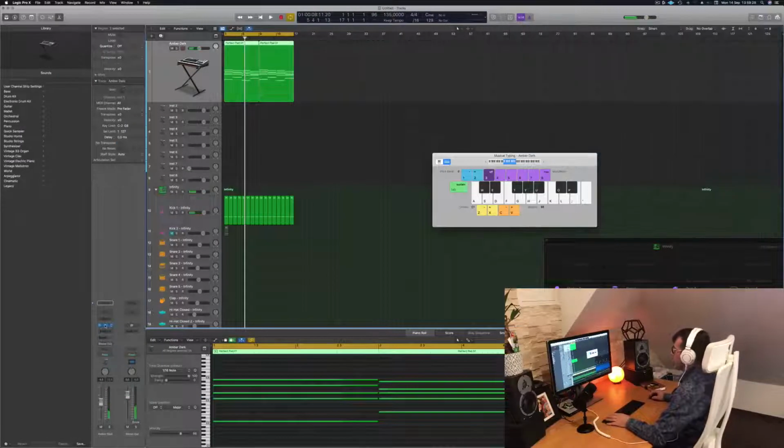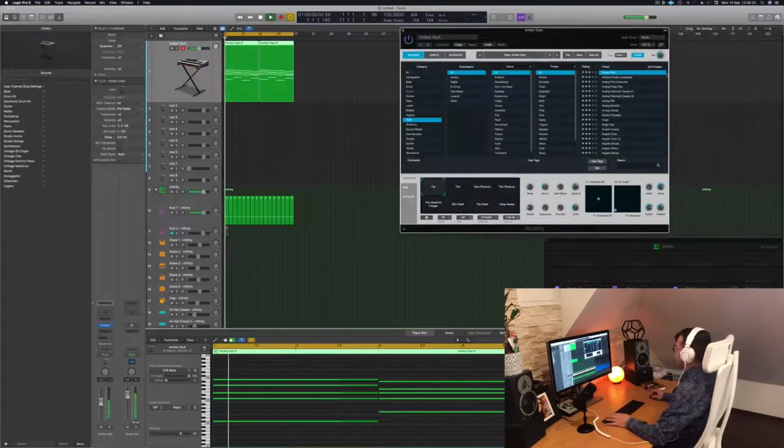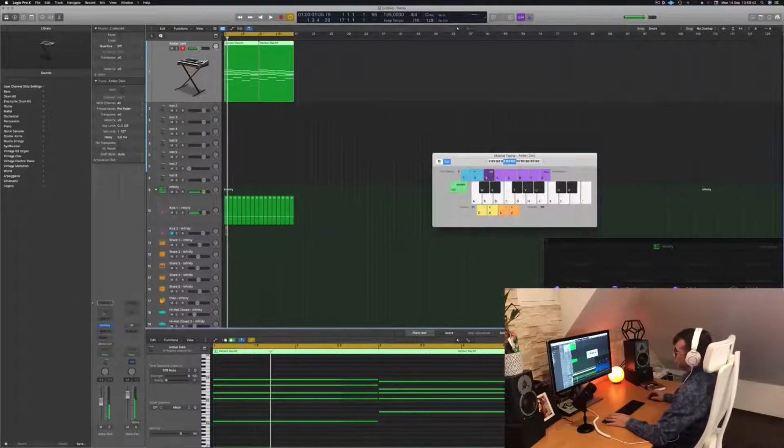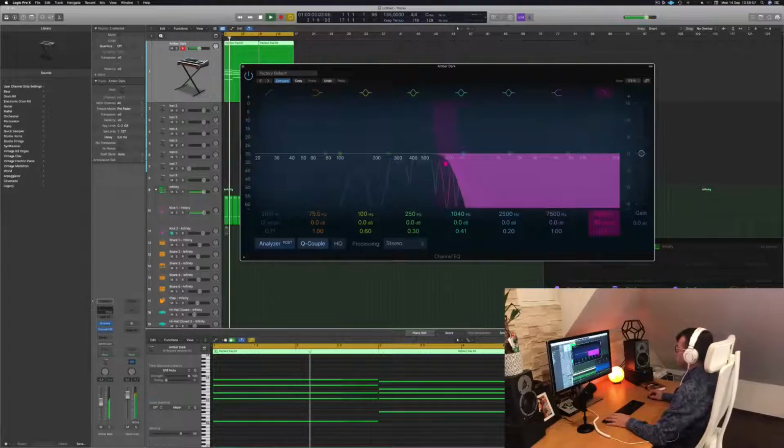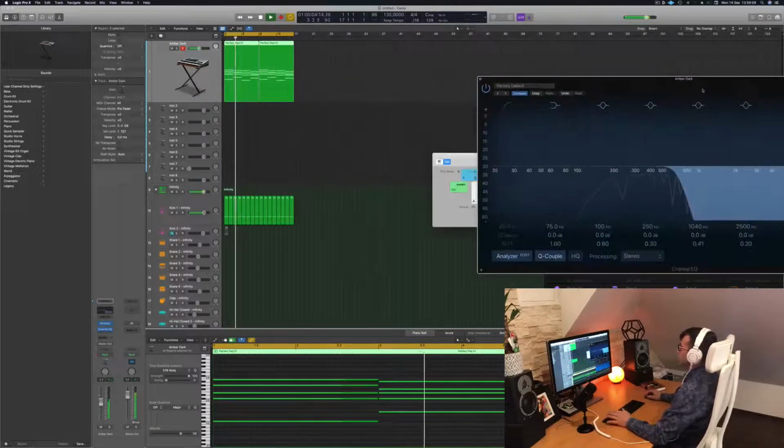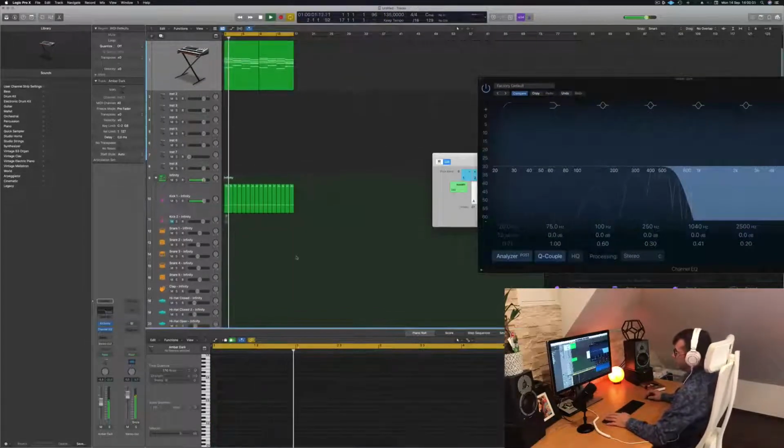Straight into my pad and put it a bit more in the back. I'll do it simply with an EQ. An EQ is also a filter. Here's a filter. I can choose the notch here. I can do some resonance if I want to. I just want it in the background.